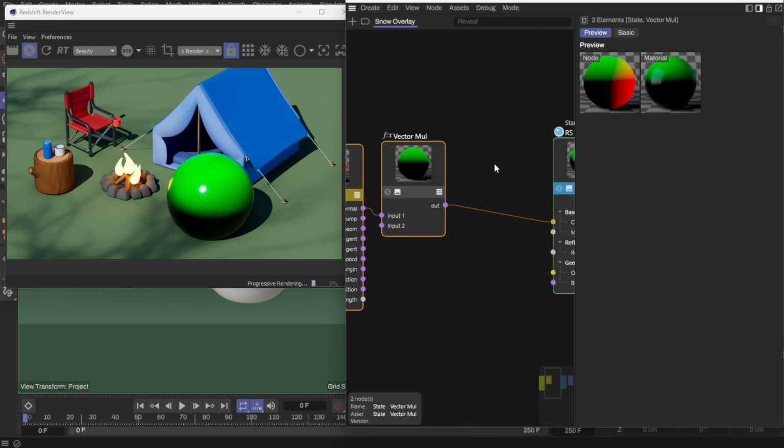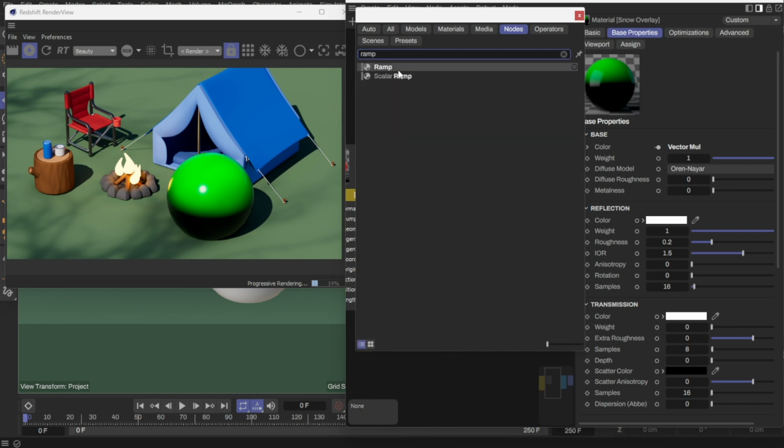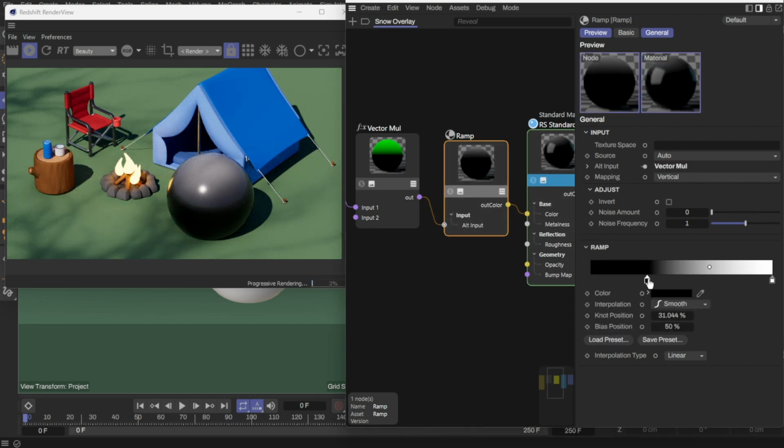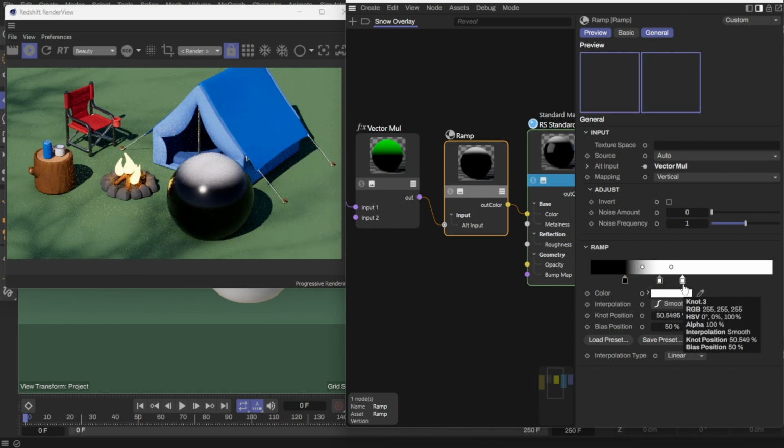We don't need the color, so let's add a ramp node to tint it black and white. Place the output into the alternate input port on the ramp. We can use the gradient ramp slider to adjust the intensity and spread of the mask. Bring to the left to reveal more of the white color and to the right to show more black.